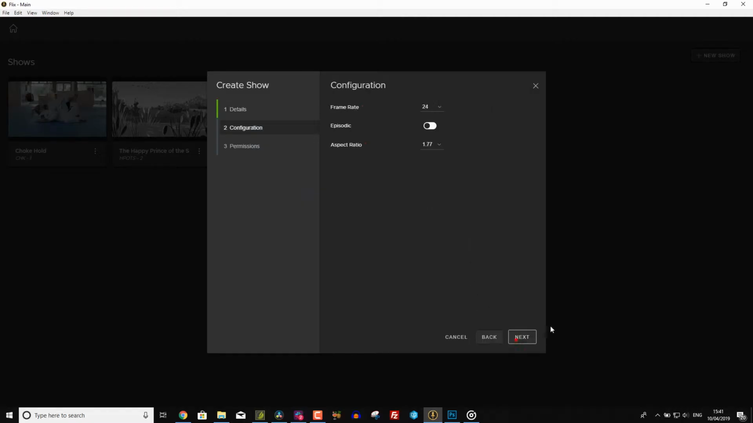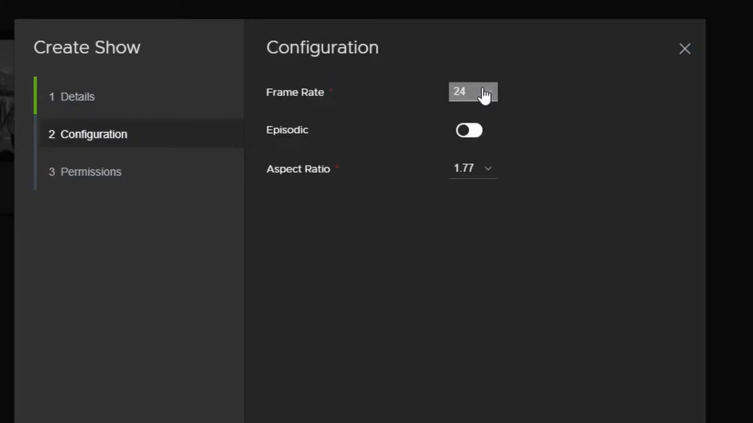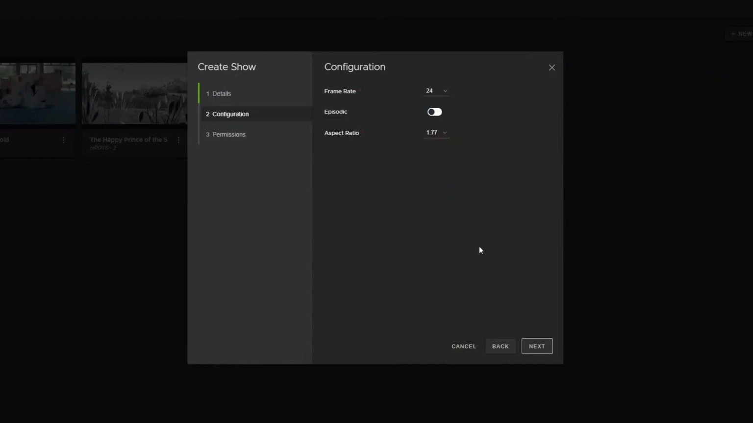The next window guides you through the setup. Here you set your show's frame rate with all the common film and television frame rates. Aspect ratio 1.77, which is 16:9, and there are also the cinema aspect ratios available. You can also set whether the show is episodic or one-off. You can go back and change these at a later date, but it's best to avoid altering fundamentals like frame rate and especially aspect ratio, as they obviously have such an integral role in your pipeline.